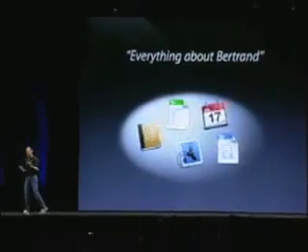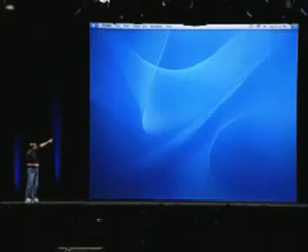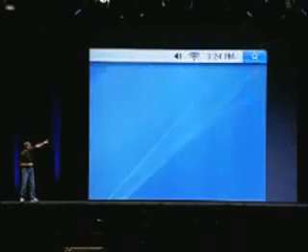So we've done that. We've built Spotlight in system-wide. And so what we've done is on the menu bar, you notice on the upper right-hand corner, we've built in a little magnifying glass button right into the menu bar. And let me show you what this does.